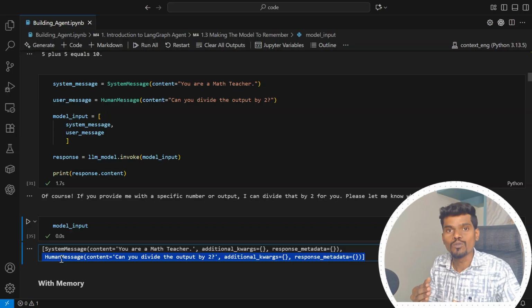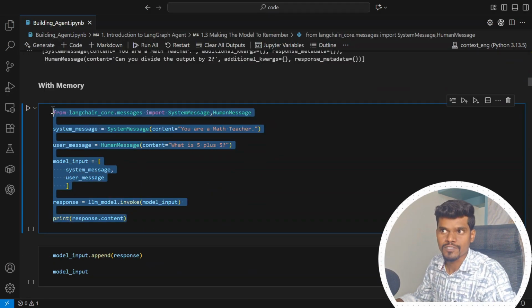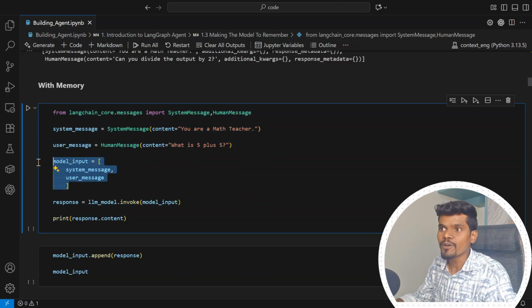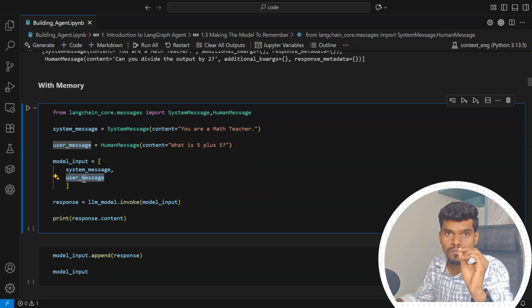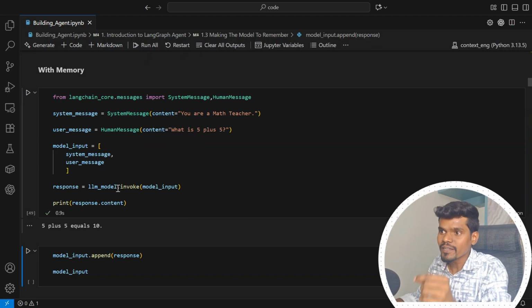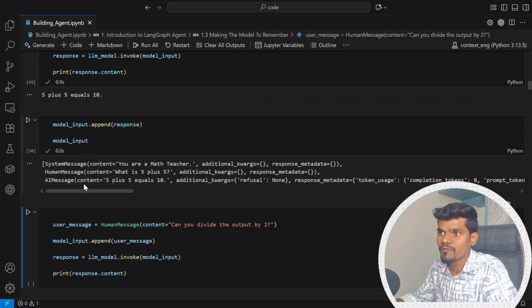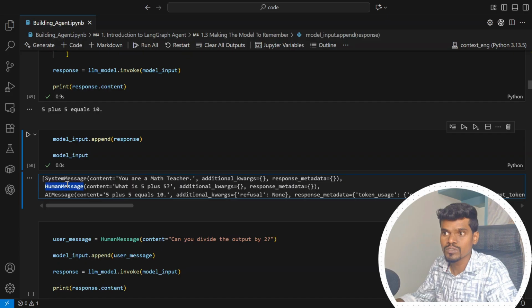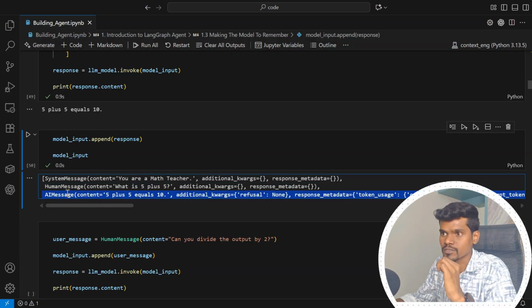Now let me show you how to do that. This is our first turn. During the first turn, we have to create a new model input with the system prompt and the user's first message, and we have to call the model. After getting the output, we have to append the model's response back to the model input. Now, if you look at the model input, we have the system prompt and the user's first question, also the model's response.